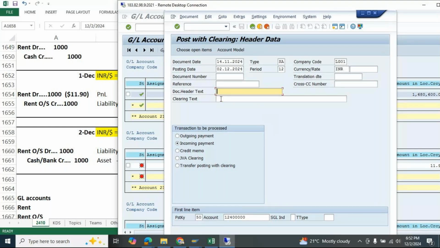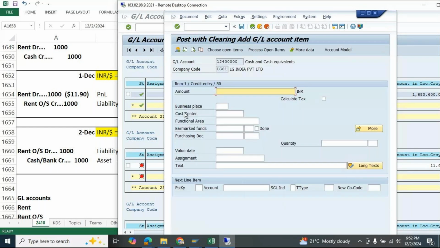Clearing outstanding rent November 24. Okay. Enter in both places and press enter. How much am I supposed to pay in INR? 1,000 rupees. I'm entering in INR only. I'm not entering in dollars. I'm supposed to pay 1,000. I'm paying 1,000 rupees. And cost center. Let me select that cost center. And debit, I need not enter anything.